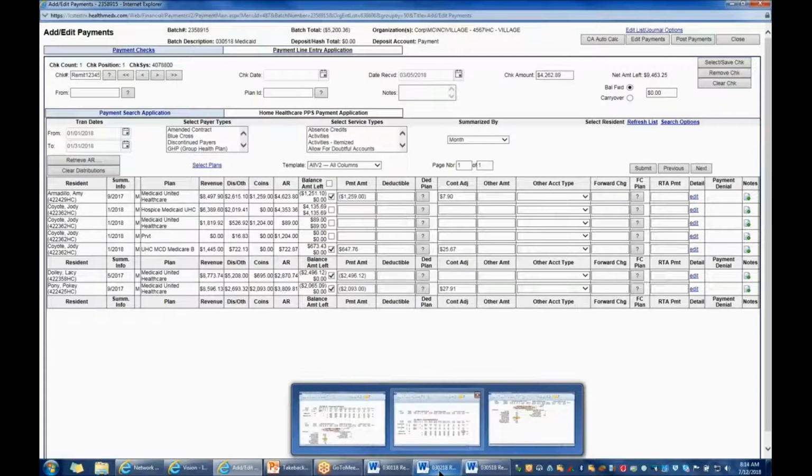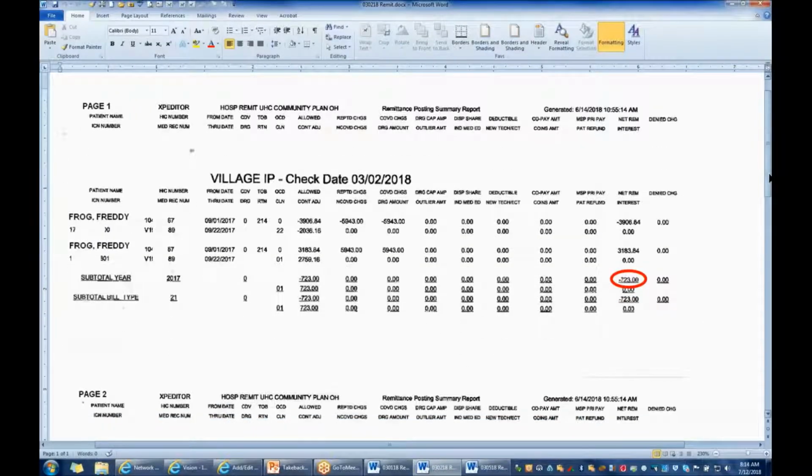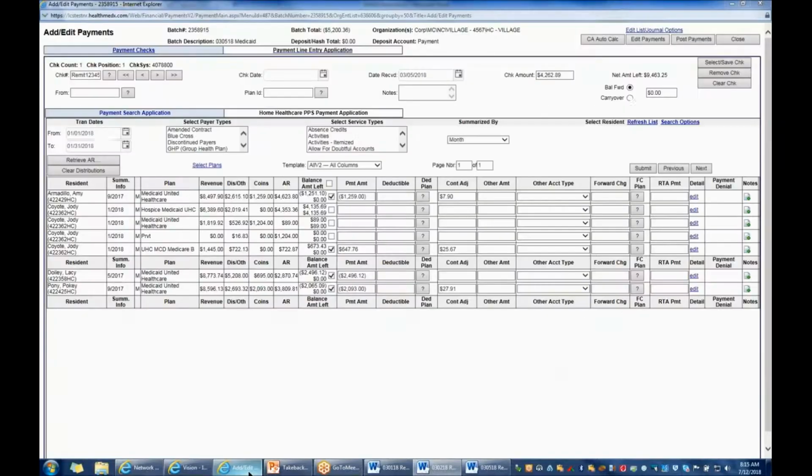I'm going to move on to my remit from March 2nd. And it starts out with a take back on Freddie Frog. They're taking back this amount and paying this amount, which nets out to a negative $723. This is for September 2017.